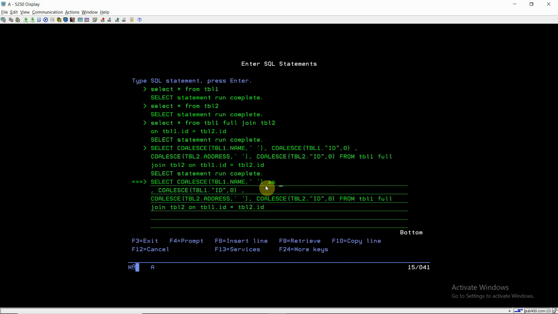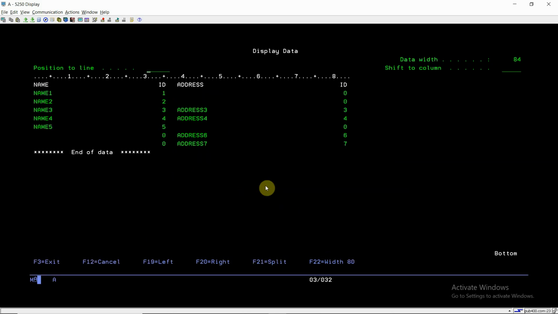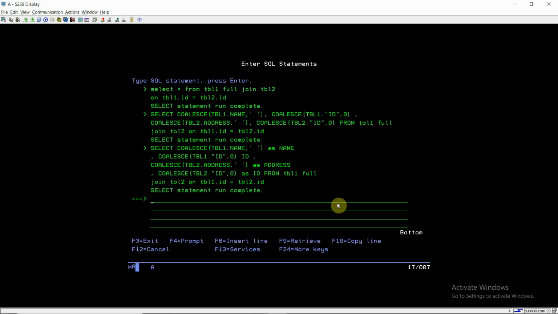For column 1, it is name, so we will give the alias name as name, as id, as address, as id. So now we are getting the correct names for the columns. So this is the demo for the full join.